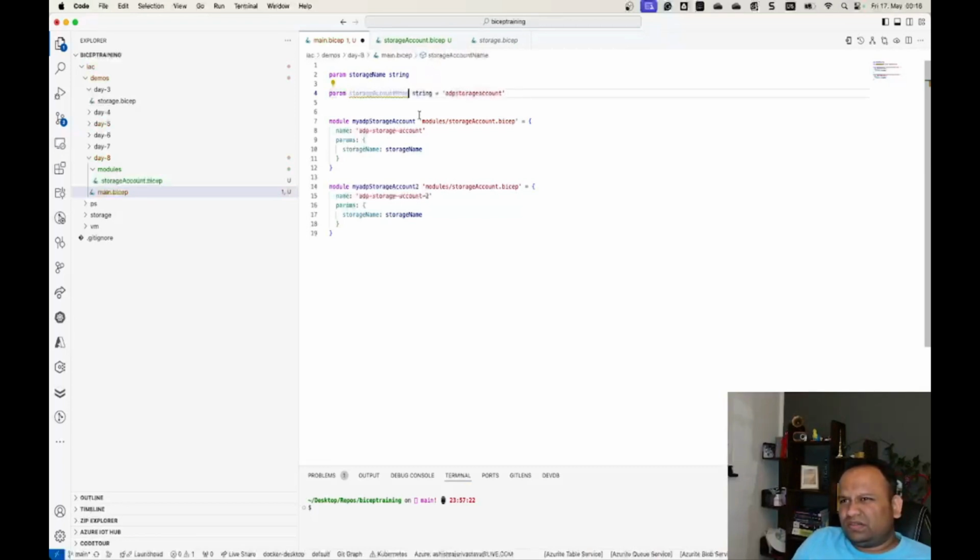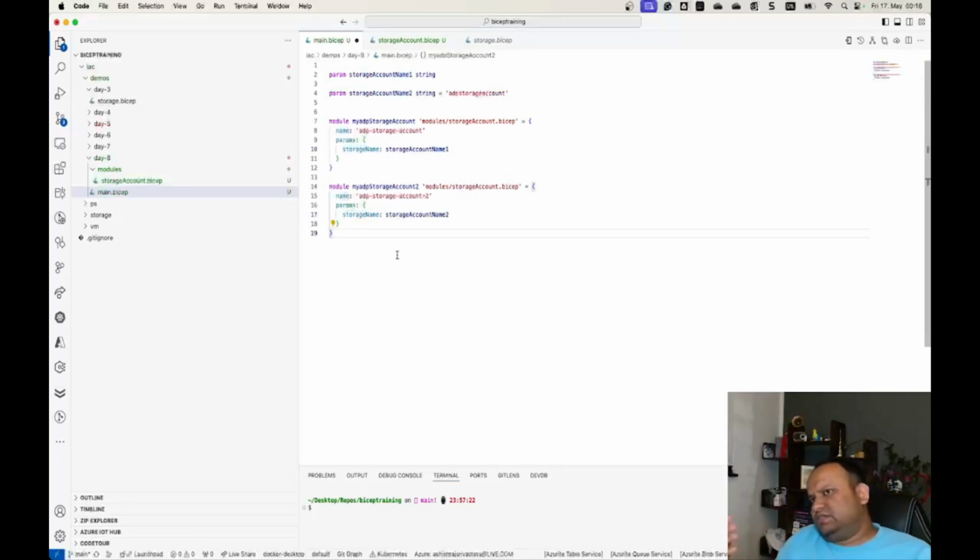And I'll say actually 2, and here also I will define it like this. Makes sense. One, and here I'll give that name, and here I will give that second name. So this is just a kind of a demonstration that I can reuse this code in multiple ways.